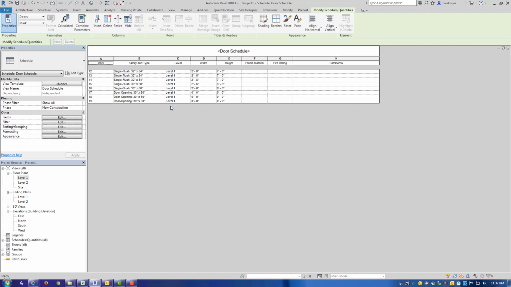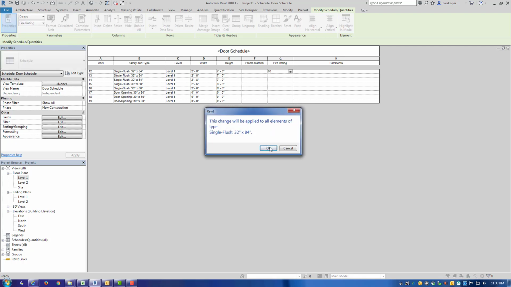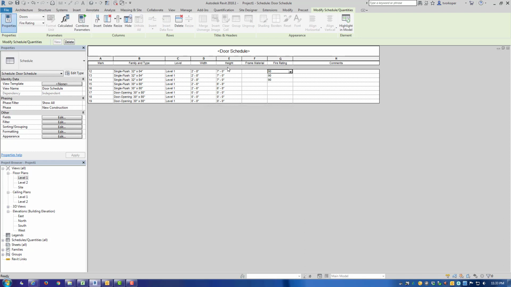Because Revit has information associated with each door, you can fill in the blank information either on the schedule or through the door itself. For instance, if door number 12 has a fire rating of 90 minutes, we can change it there, and it has updated it because a fire rating is a type parameter, so it updates all the single flush 32 inch by 84 inch doors into a fire rating of 90 minutes.